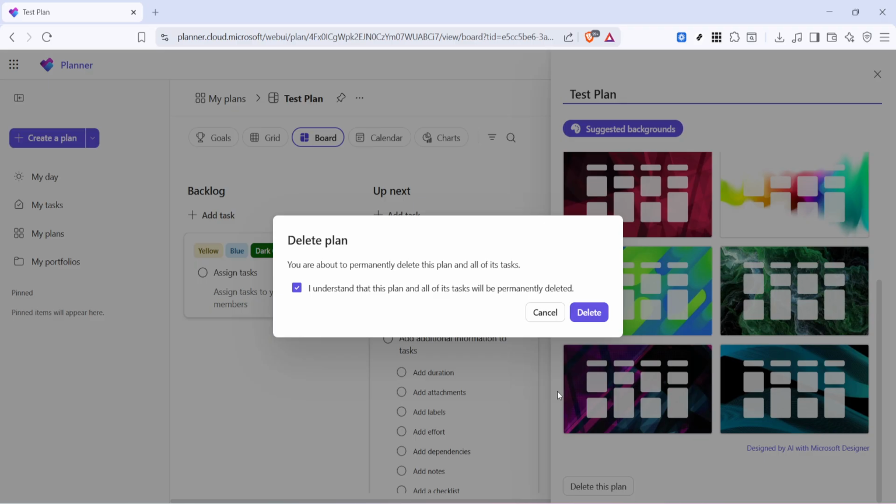If you were using that plan with a team, it's a good idea to make sure everyone is aware before deleting it, so no one loses access to active work unexpectedly. And that's it. That's how to delete a Microsoft Planner group. If you're cleaning up old plans, always double check the contents first so you don't remove anything important by mistake.